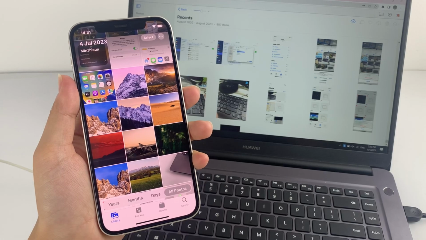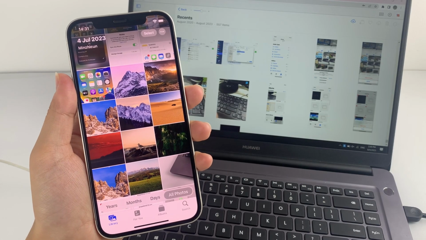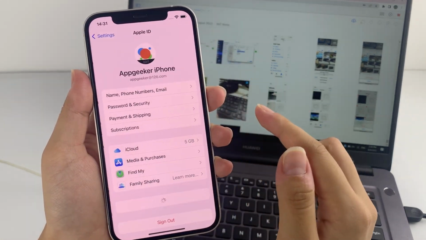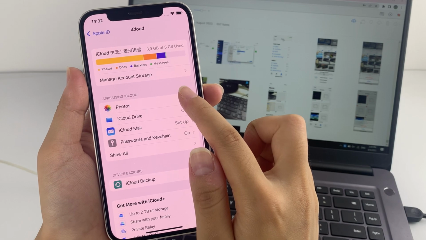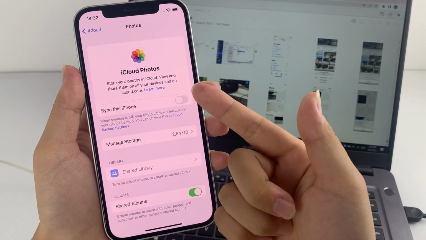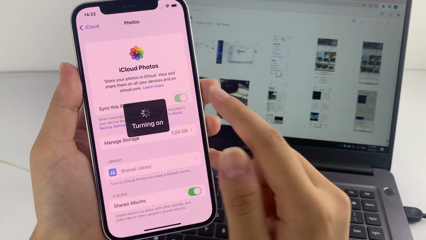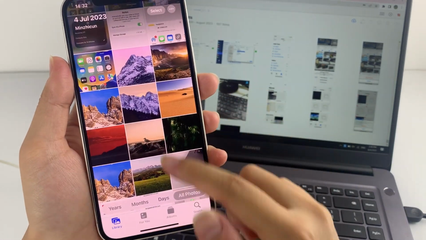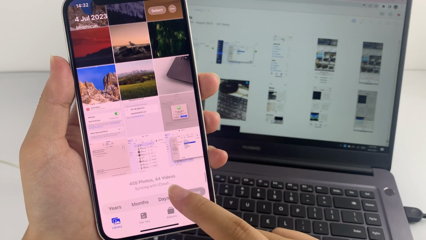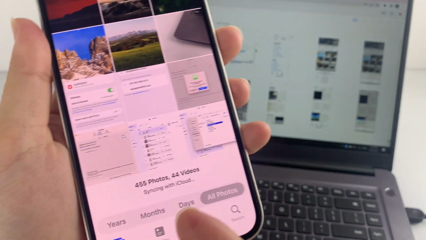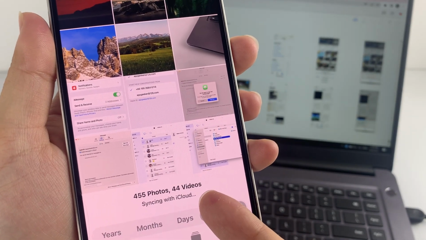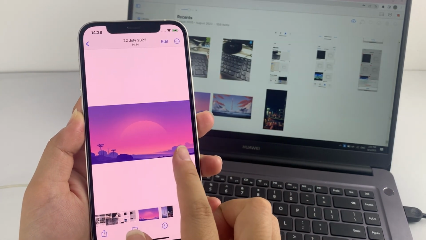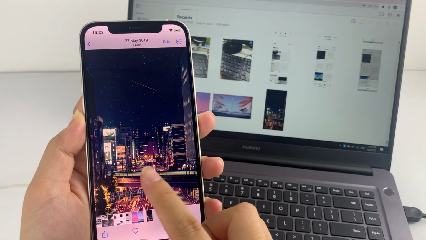Now unlock your iPhone and make sure your iPhone has iCloud Photos enabled. Go to Settings > your name > iCloud to see if Sync this iPhone or iCloud Photos is turned on. If not, please toggle the switch to on. Alright, open the Photos app and wait for a while. The photos and videos you just uploaded to iCloud from your computer will be synced to your iPhone. Now, you can also enjoy the photos and videos transferred from your computer on your iPhone.